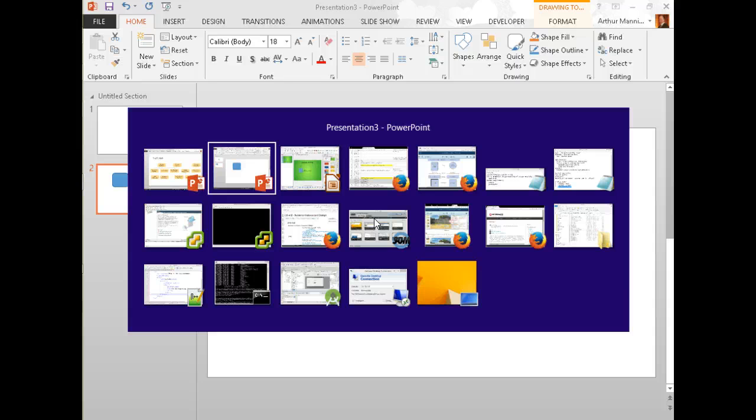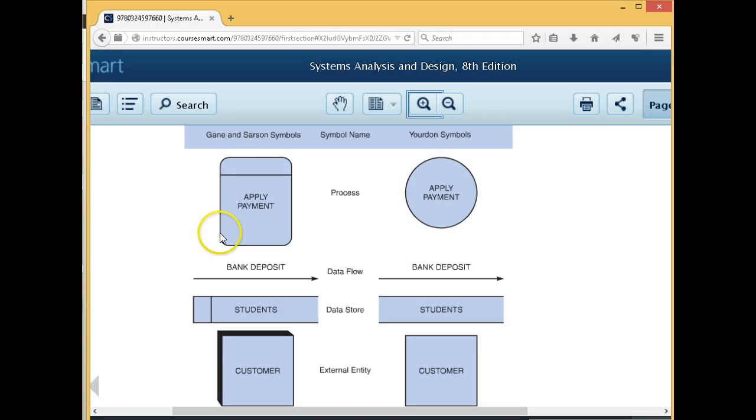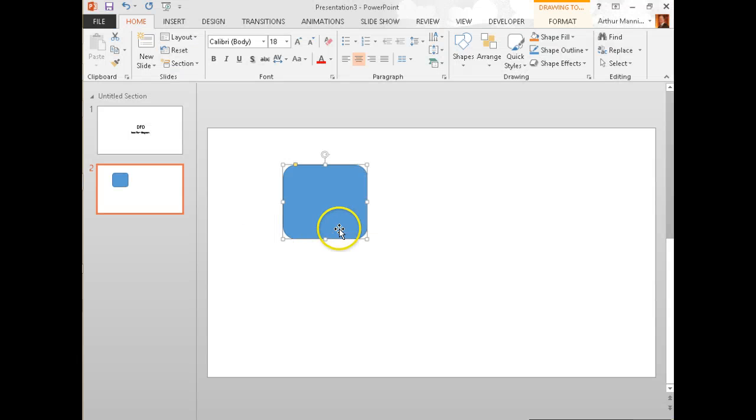Where'd my book go? There. This represents a process, the rounded rectangle. The little line at the top just delineates a little box for the title of my process, and then the verb for what the process does.